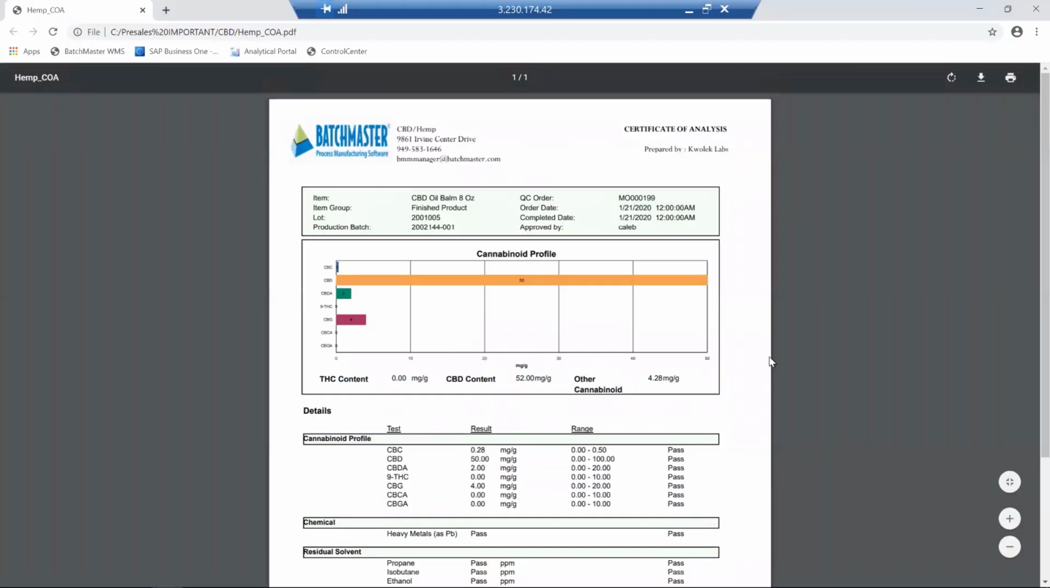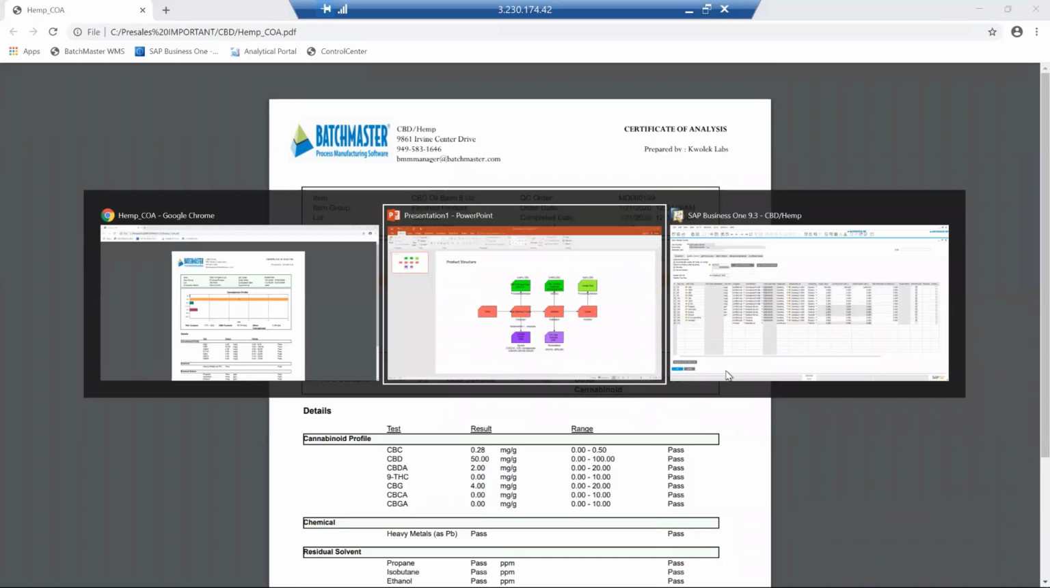So this is the C of A for your vertical. All you need to do to generate this is enter the item number and the lot number and auto-generate based on the results. We'll talk about the results entry in just a little bit once we get to the manufacturing side, but this is the base procedure.